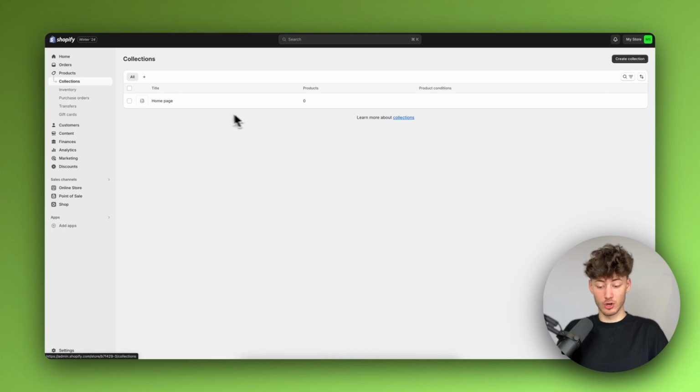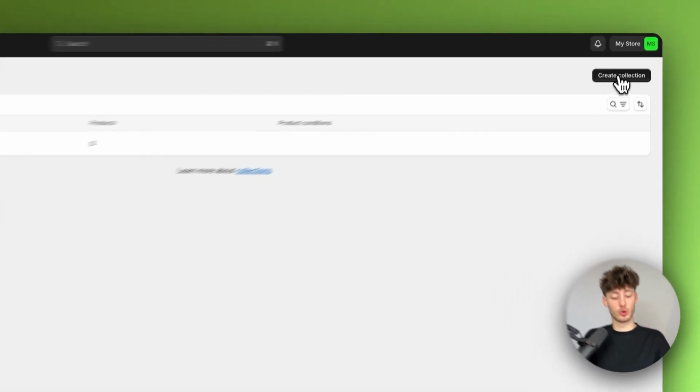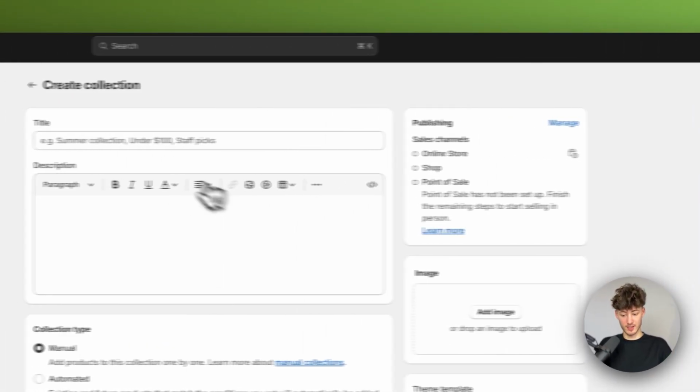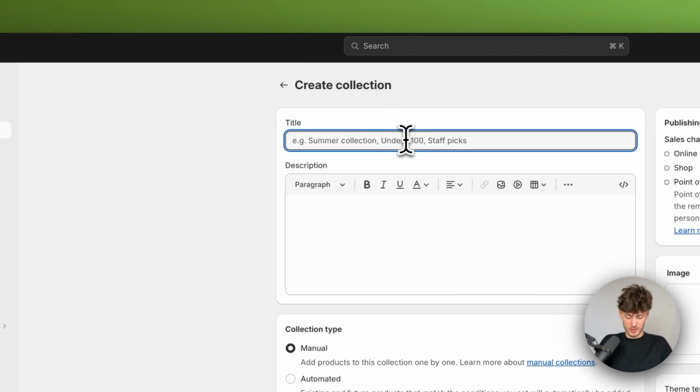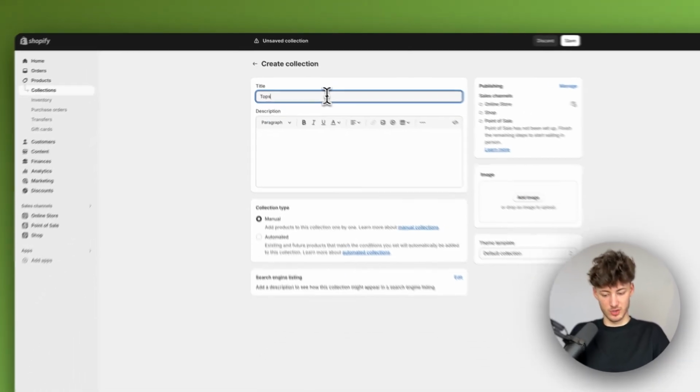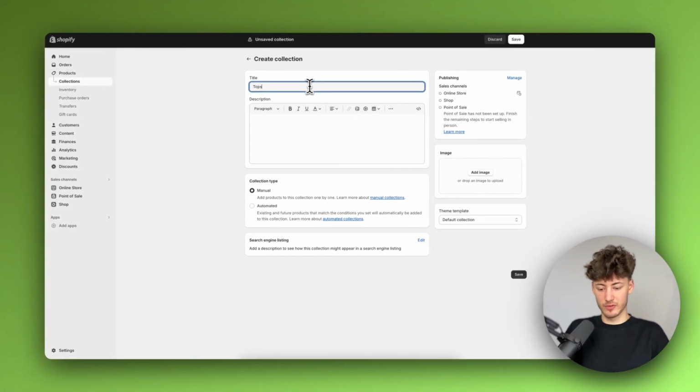Now by default you're already going to have your homepage collection. For now you can actually just ignore this. Instead head over to create collection right here on the top right, and right here we will then have to give our collection a title. Now, for example, I guess I will just go with tops right here, as I have a clothing store and I'm just going to build up an example, but this could be literally anything.